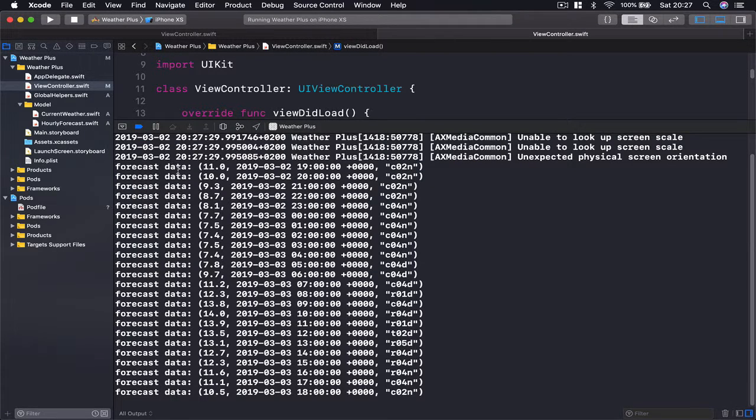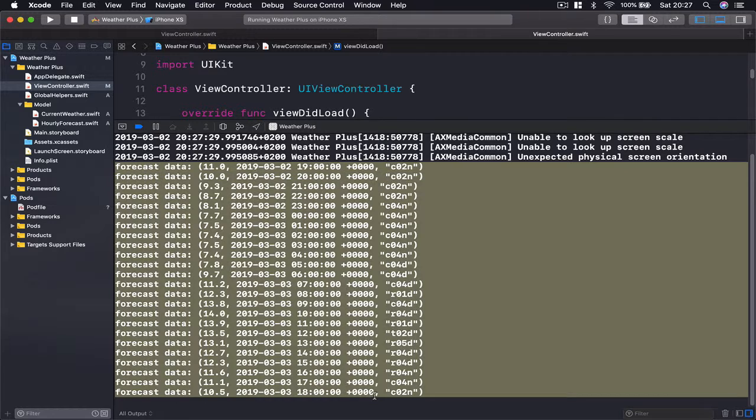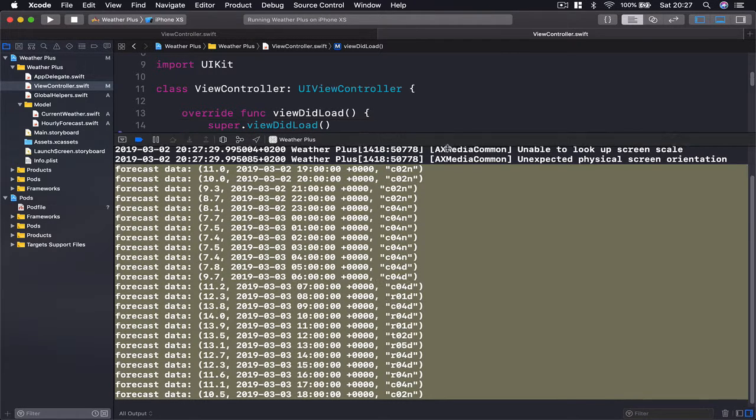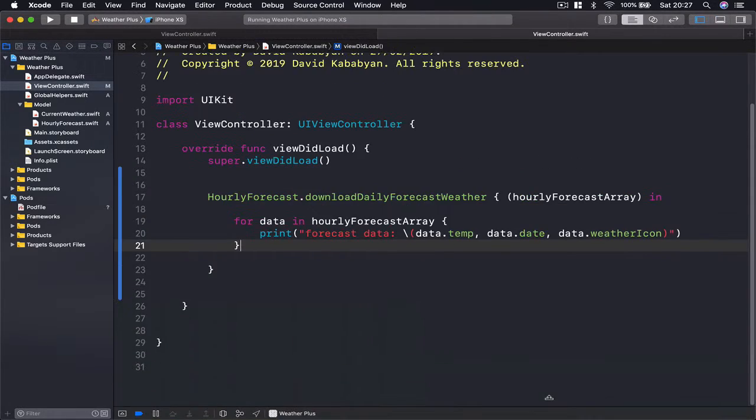Let's see here. So we have forecast data, temperature is 11, date is current date with an hour, which is 7 o'clock, and then we have this icon name. You can see the icon changes, our weather is actually changing, and we have this printed 24 times. So this means that we are getting our forecast URL for hourly forecast properly.